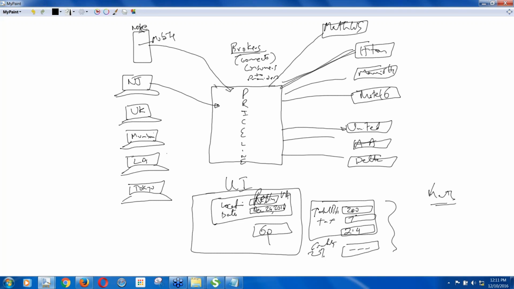So consumers, that could be mobile apps or laptops or desktops, could be consuming that web service. A web service basically is nothing but the ability for two entities to communicate. So here is your Priceline talking to Hilton, right? So let's say one of the functions is availability.